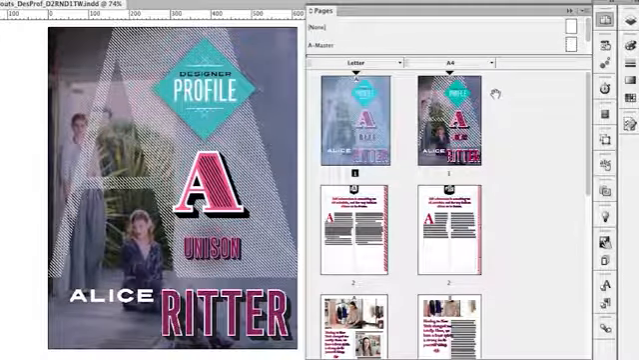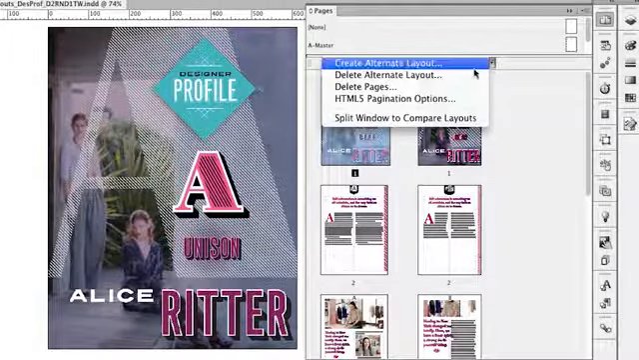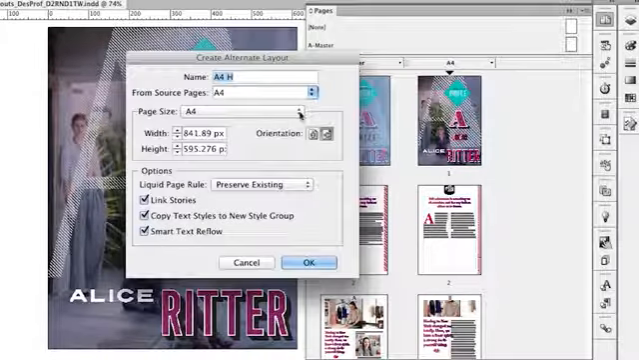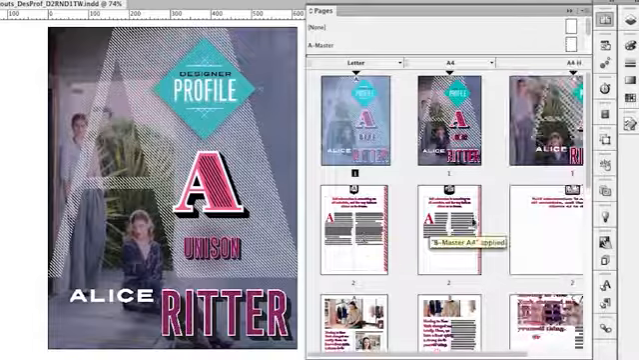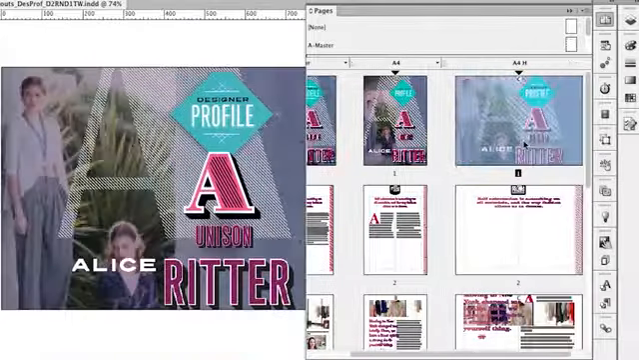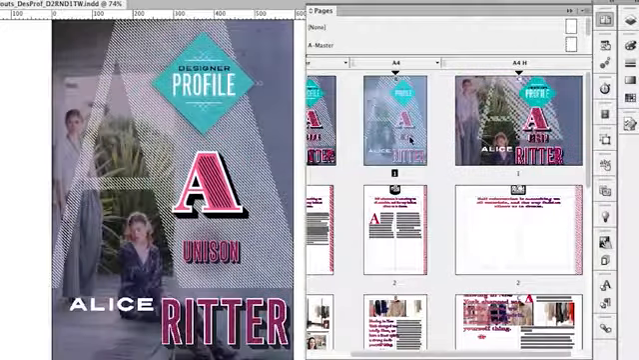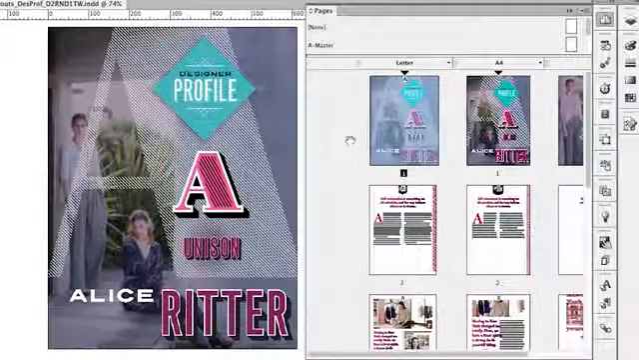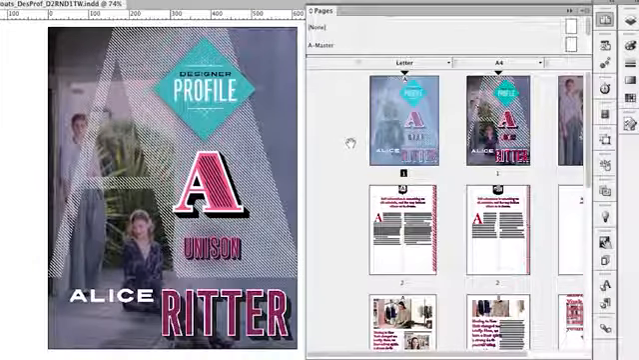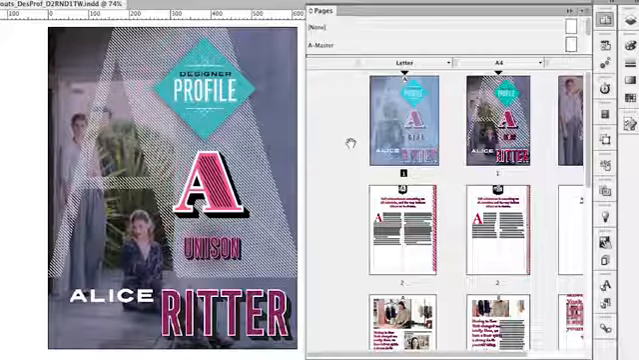I can even take it up a notch. Let's go ahead and make one more alternate layout. And this time we'll make the alternate layout a horizontal view of the A4, just to give our client another perspective. So we click OK, and now we have the horizontal A4, the vertical A4, and the letter size. Never has it been easier in a print workflow to have alternate sizes and alternate layouts for your InDesign documents.